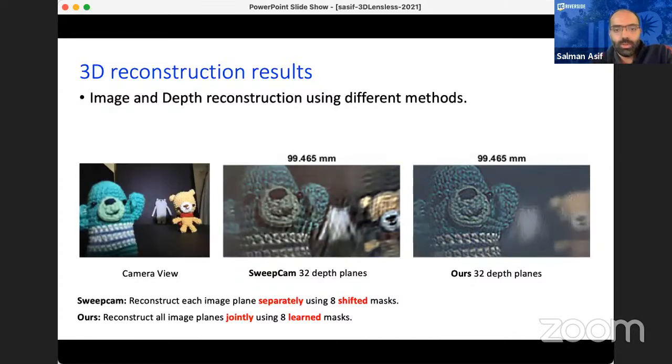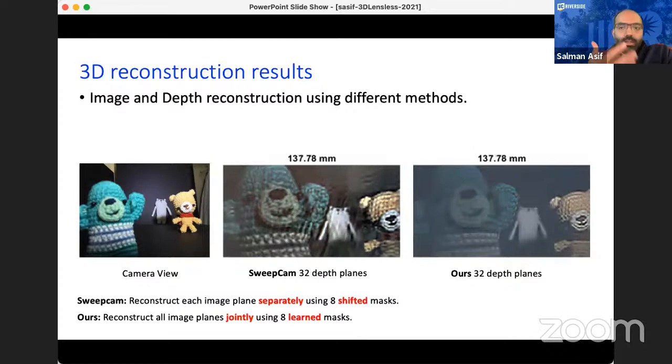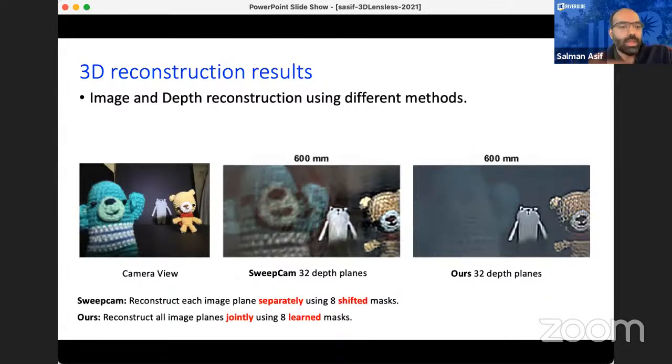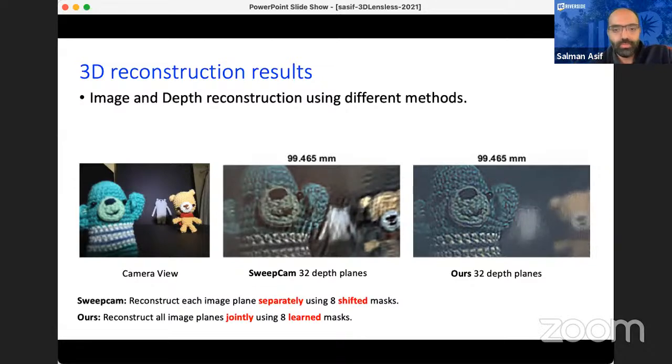Similar thing in this experiment where you have 3 toys. SweepCam is doing good, but it's not doing as good as what we are doing with FourierCam with the small number of measurements. At a smaller depth, this blue toy is in focus, then you focused on this orange toy, and then at the end you focused on this white toy in the background. That shows us that we are performing good depth selection and then reconstruction.